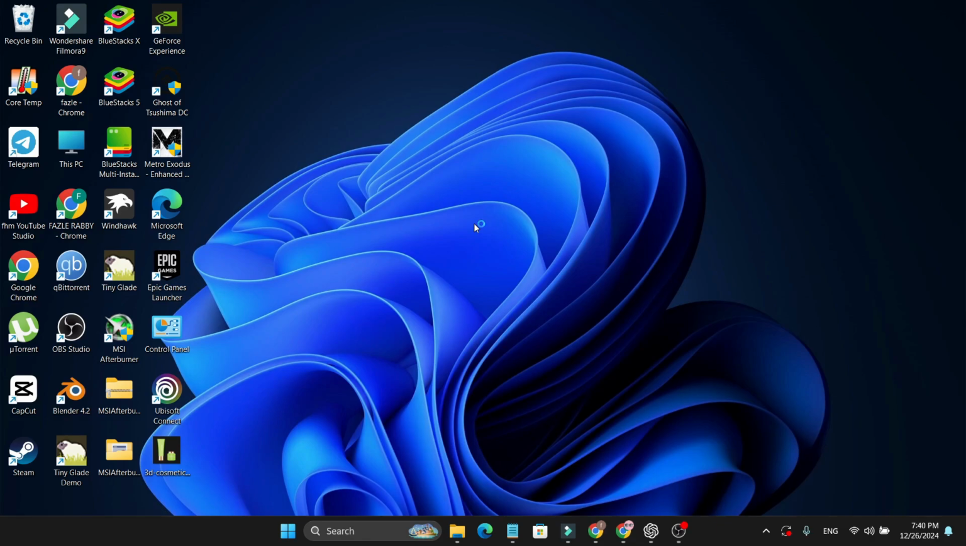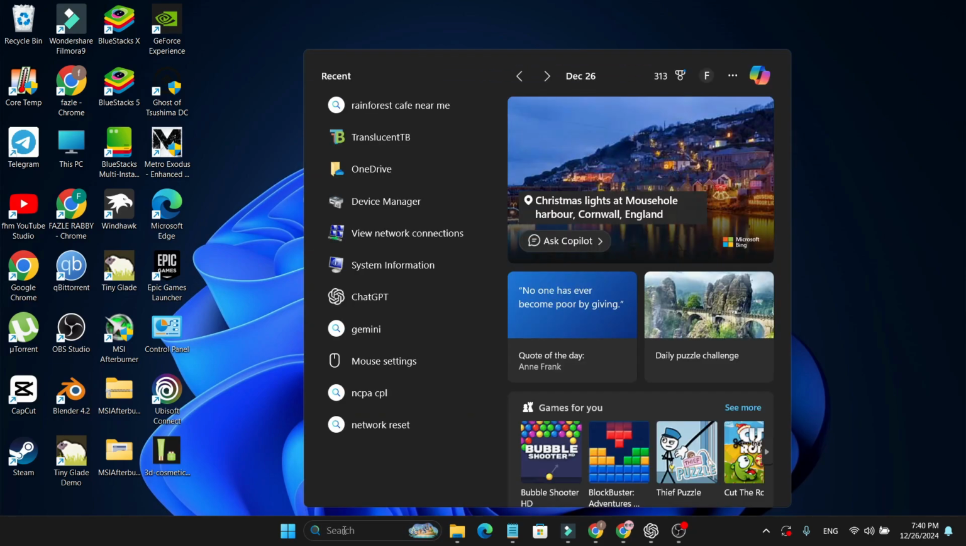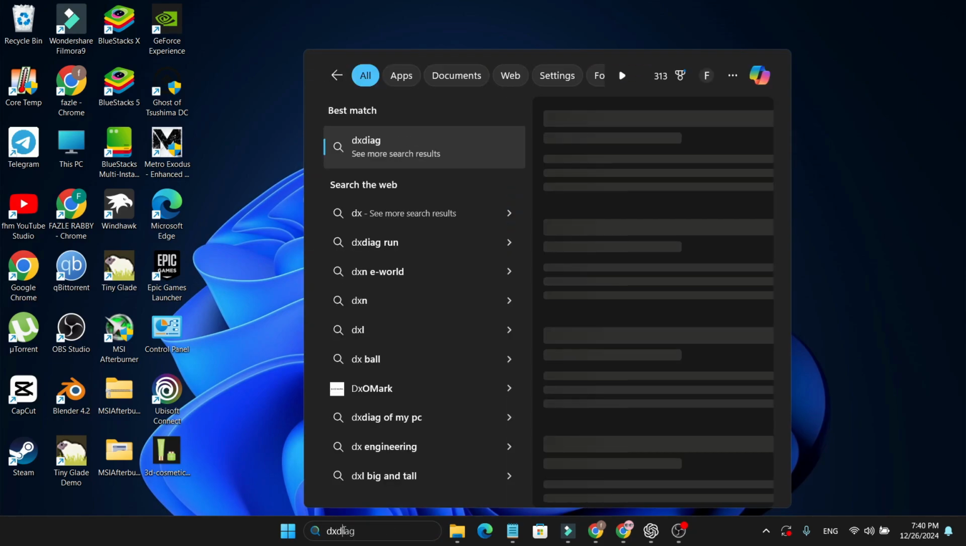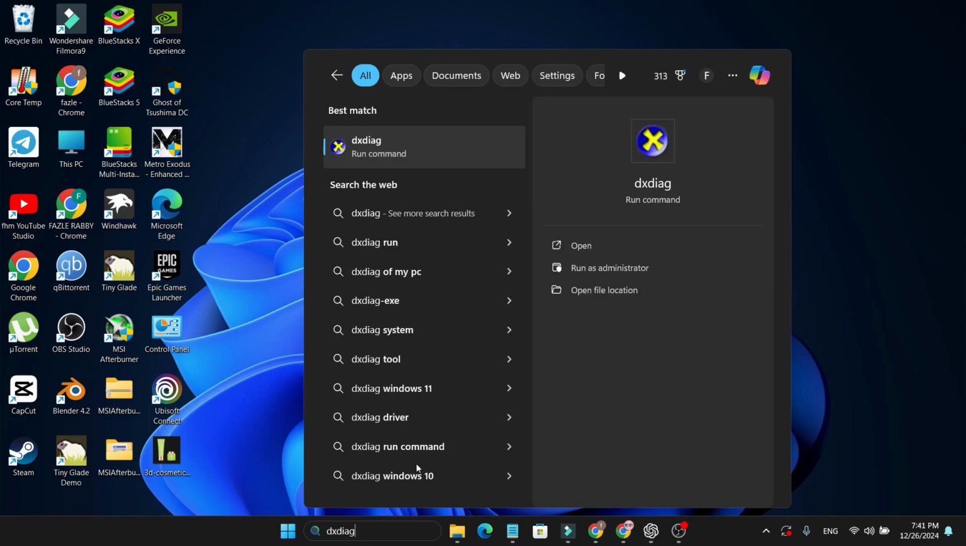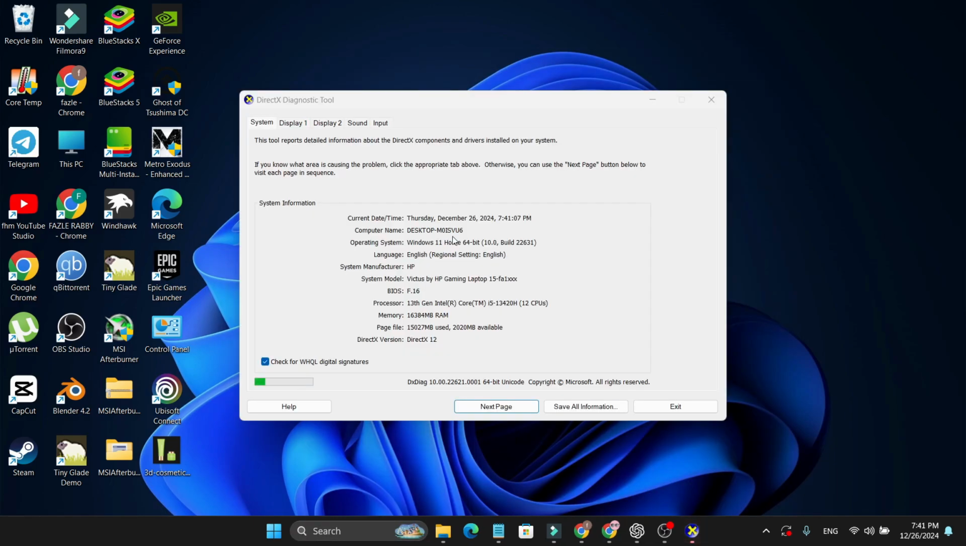So if you want to know your graphics card that you're using, first you need to go to the search bar and search for DXDIAG, and this will show you a DXDIAG run command option. So just go ahead and click to open this. After that, this will open the DirectX diagnostic tool.